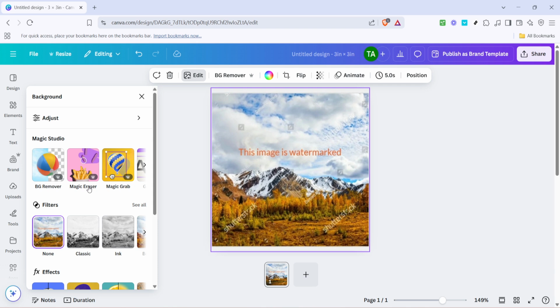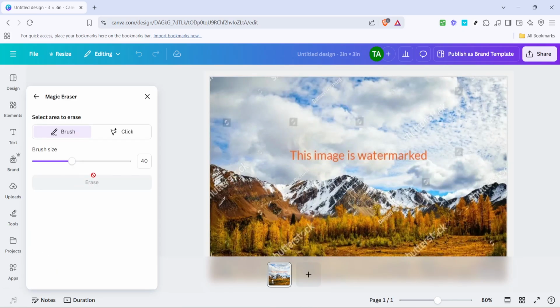It is important to note that this feature is available to Canva Pro users, so make sure you have access to this version. The Magic Eraser is a powerful feature that can help in seamlessly removing objects. Once you've found it, click on the Magic Eraser to activate it.